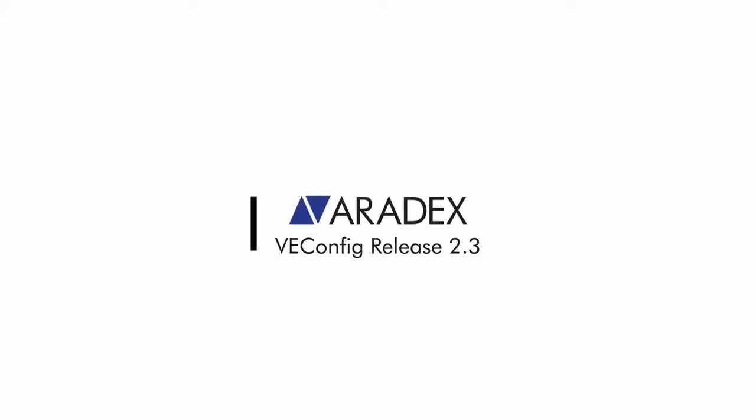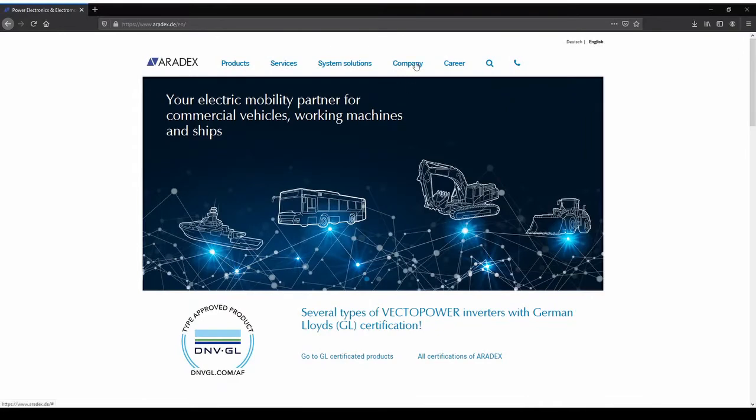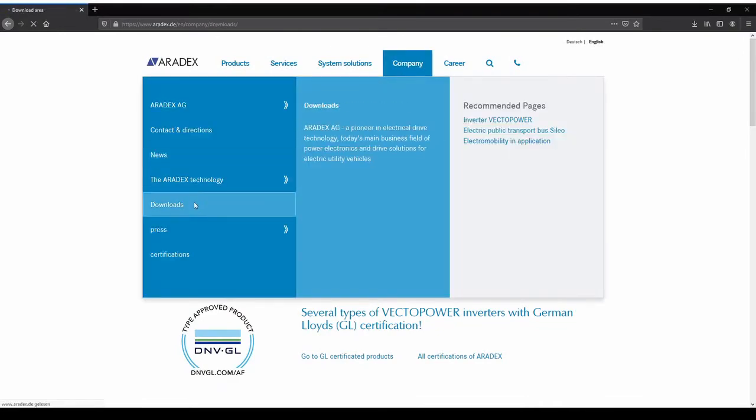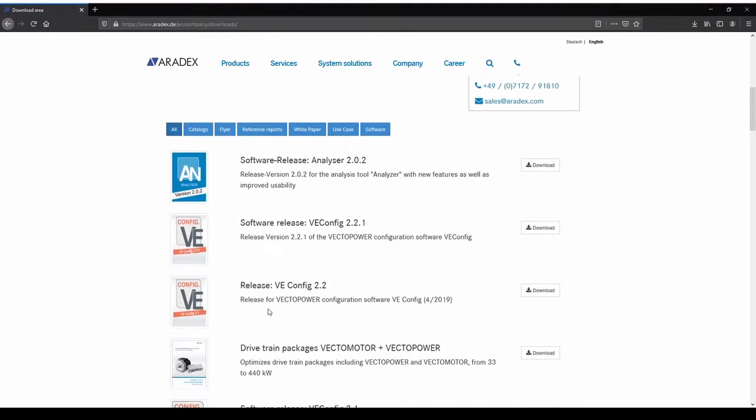Hello and welcome to a quick walkthrough of the new ARADEX VEConfig version 2.3 software. VEConfig is the configuration software for all the ARADEX vector power devices. The new software is available from our homepage, aradex.com. As always, update and use of the software is free of charge.